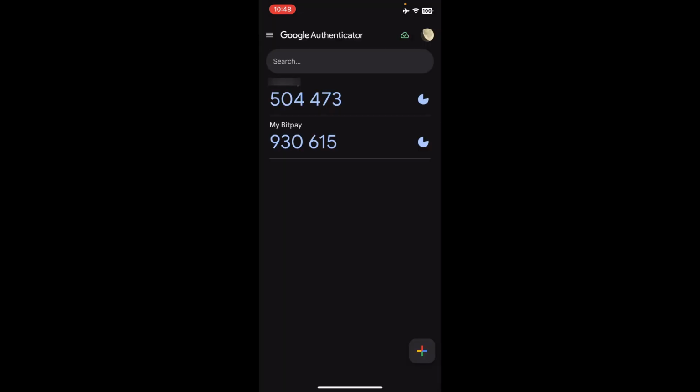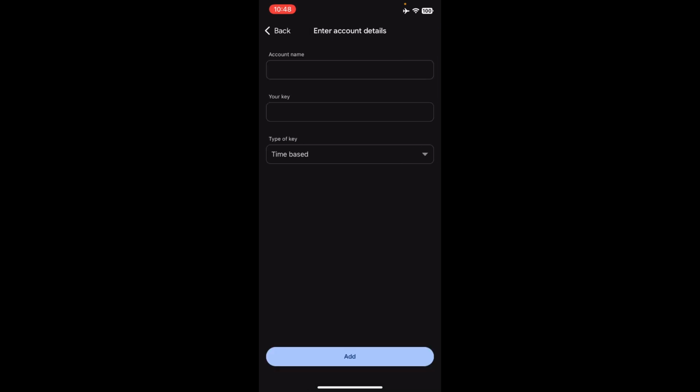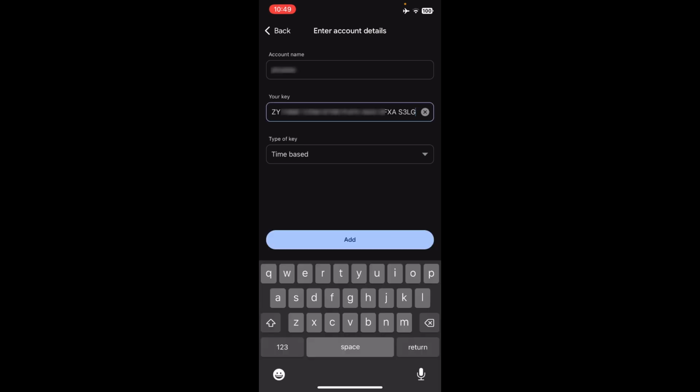Now right here in our Google Authenticator, at the bottom right corner you can see the plus icon. Tap on it and then you have two options. Select Enter a setup key and then we're going to put in the account name, put in the security key and leave it on time-based. So now we've added the account name, the security key and the type of key is under time-based. We're going to tap on Add.